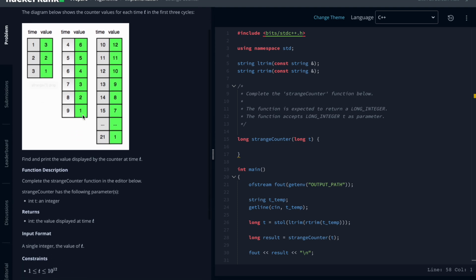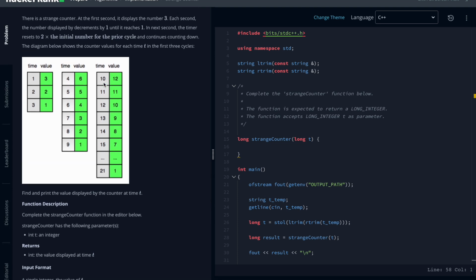To understand more of what we are supposed to do, let us take this example. If we receive as input 7, we are supposed to return 3. If we receive as input 11, we are supposed to return 11 because it's the value attached to the time 11. If we receive as input 15, we are supposed to return 7. So globally, that's our goal here.